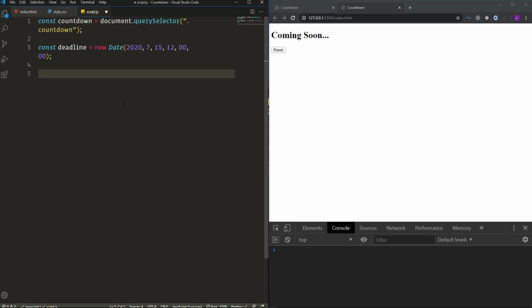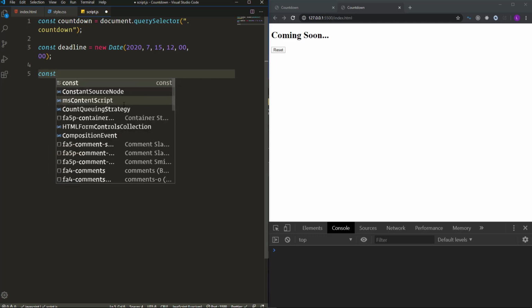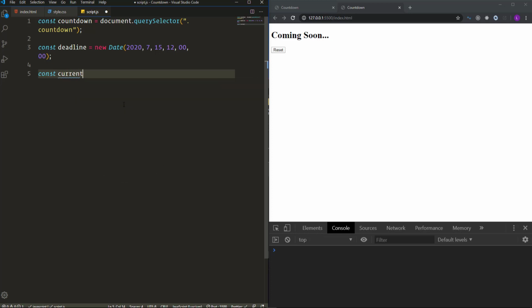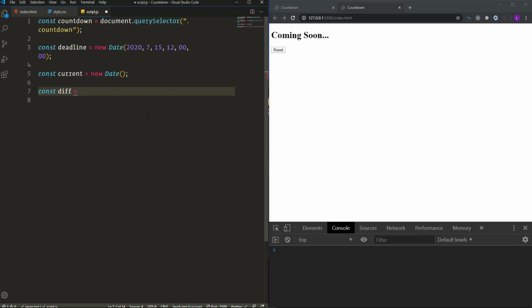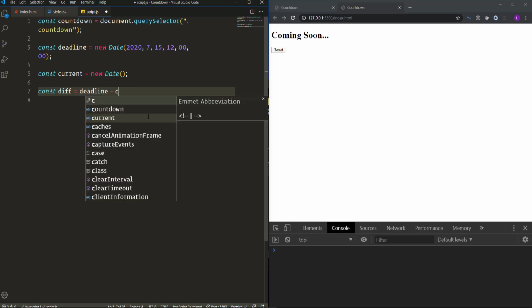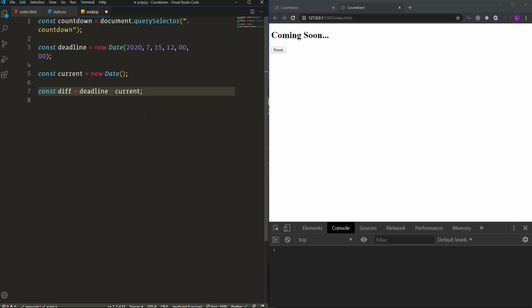Besides that, we have to define the current time. So let's create new variable. I'm going to call it current and then assign to it new date constructor. Alright, so the time that should display on the page is going to be the difference between the deadline and the current time. So let's at first check the difference in the console. I'm going to create a variable, let's call it diff, the difference. It should be equal to deadline minus current, and then run the variable to the console.